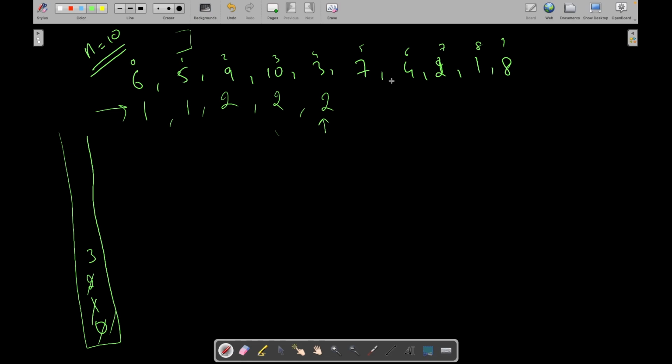Next I move to 7, and when I move to 7, my current answer is equal to 2. I have pushed 4 here. Now when I reach this 5, this 4 will get popped out, and then I see that okay, this one is 3.